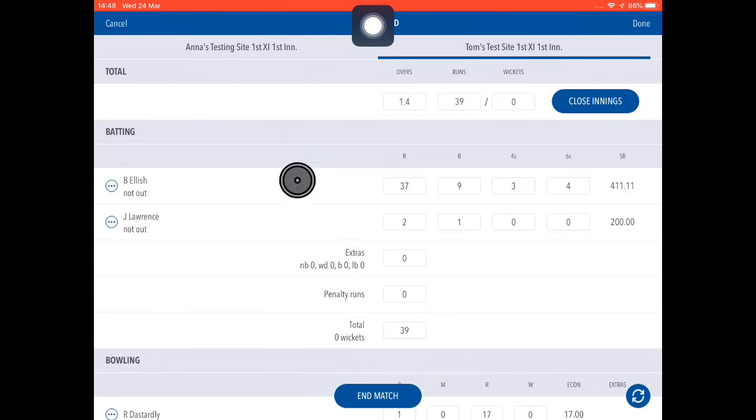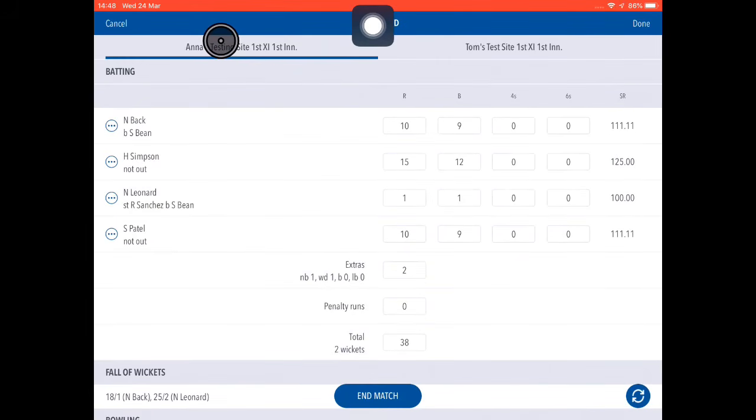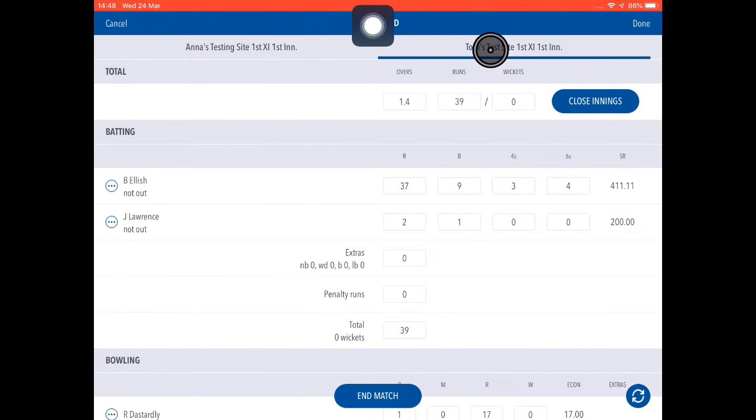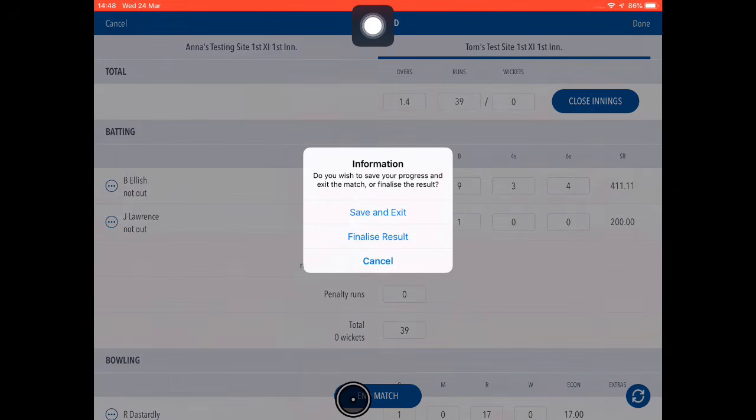So all you've got to do to check the different scorecards is click on the team names. I've had a quick scan through of both scorecards and I'm happy with what I've got here. So then I'm going to press end match. So this will give you a couple of options. You can finalise the results, which I'm about to do, or you can save and exit.